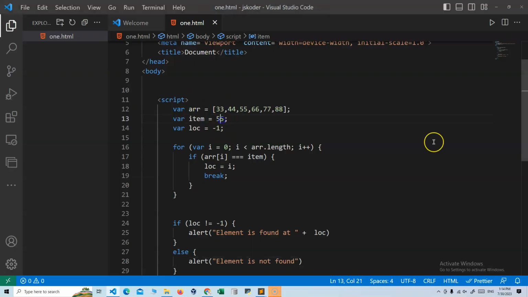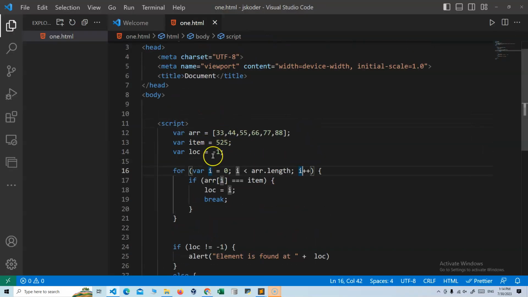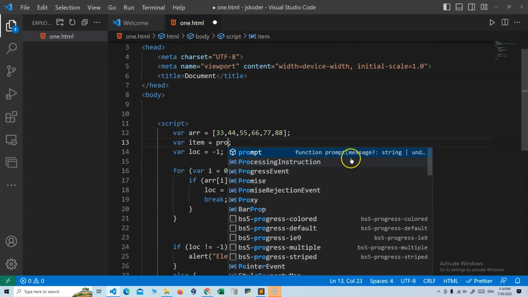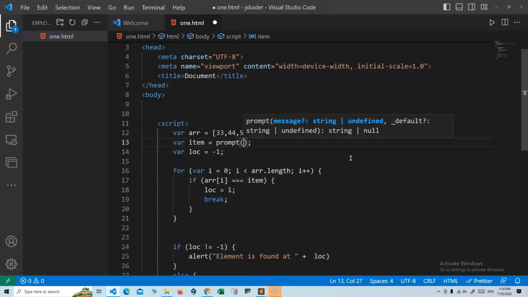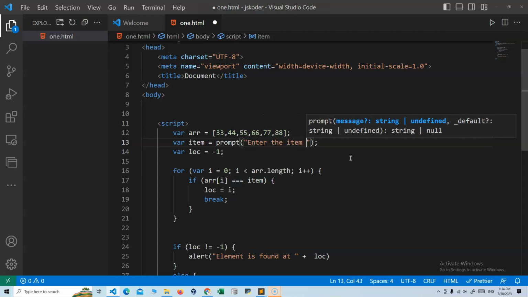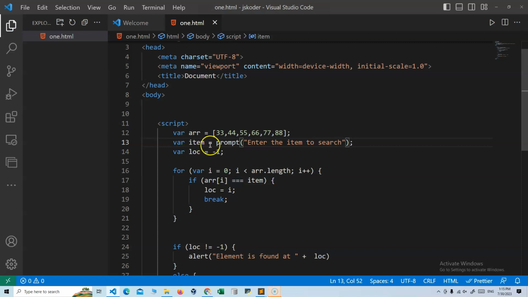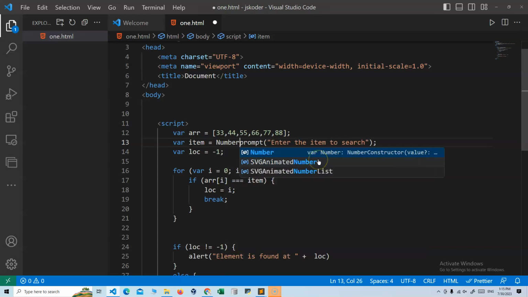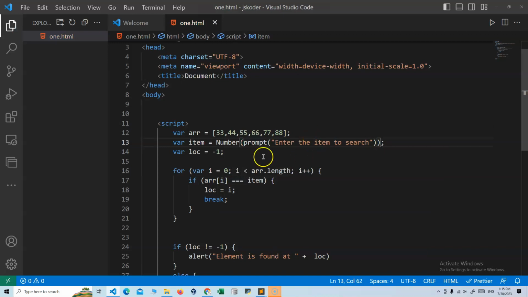So if I change the item to something else, it will show element is not found. You can also use prompt here. Prompt is a function that asks for input from the user: enter the item to search. I'm converting it to a number. Number is also a built-in function which basically casts a type to number, integer.